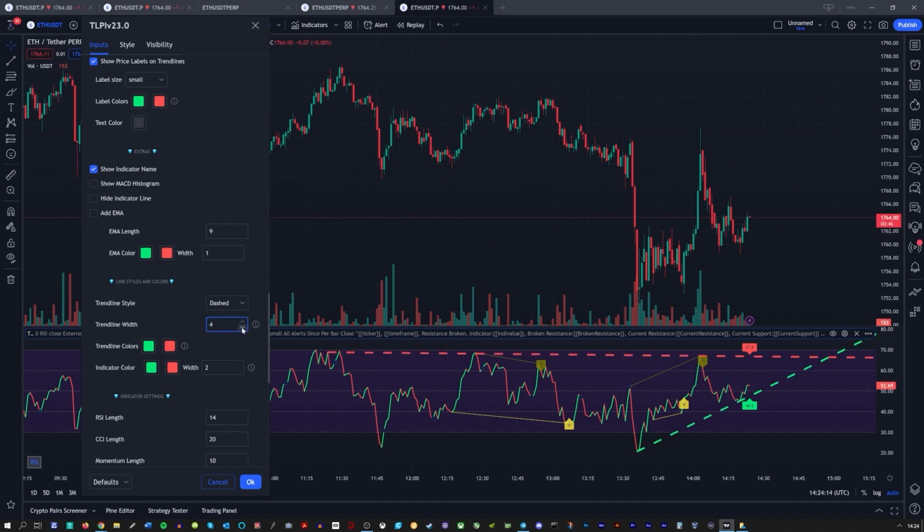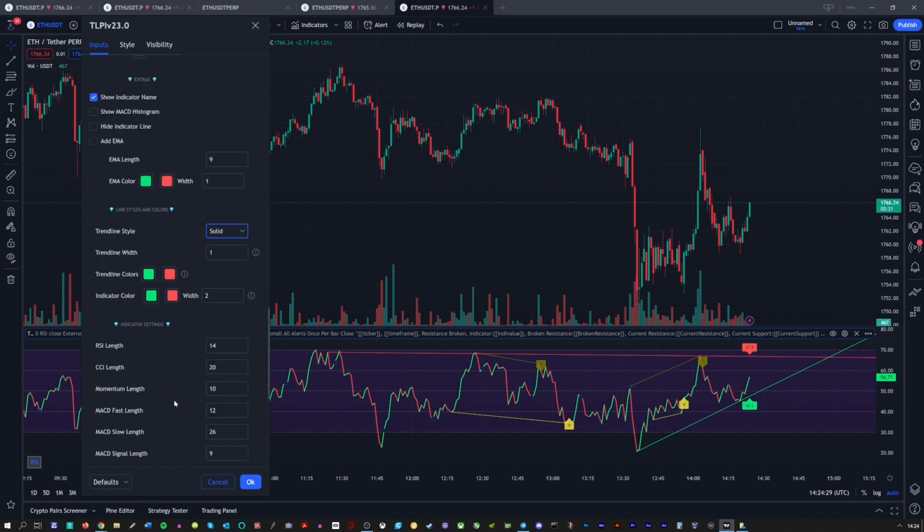And there's dashed. We can change line width. Like that. I like nice thin ones myself, and I like them solid. We can change the colors, and we can also change the indicator color, the indicator line. There's two colors, one for up, one for down, and change the width of that as well.